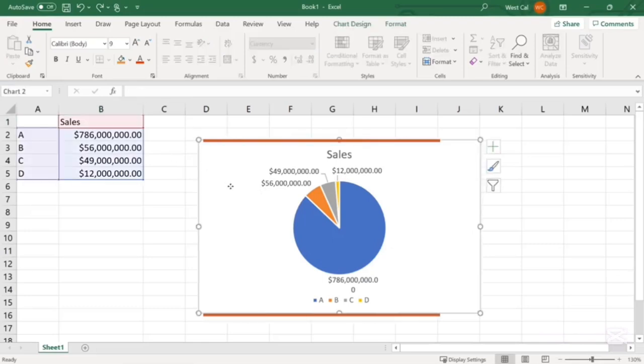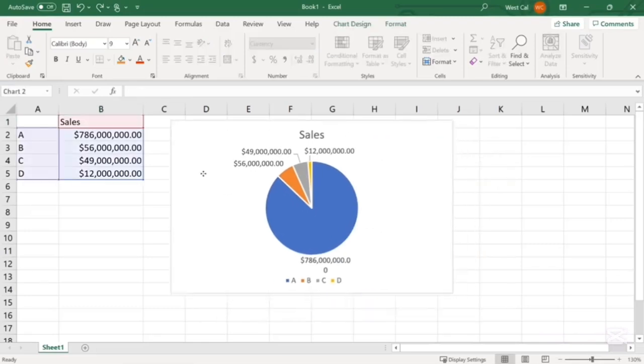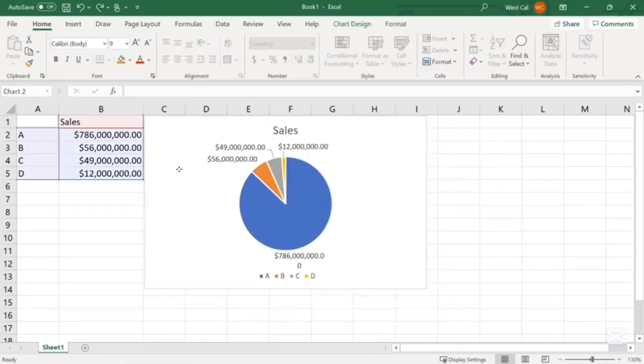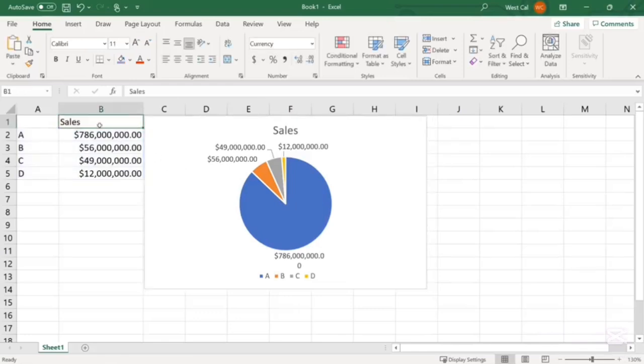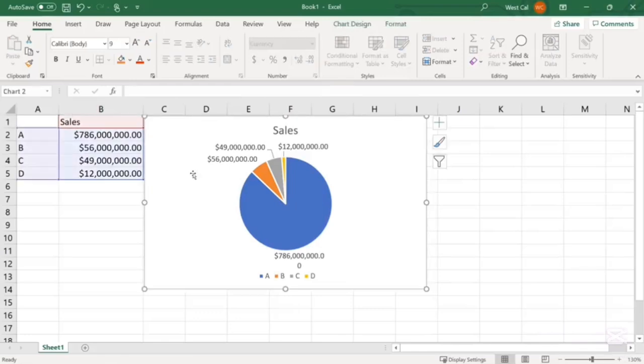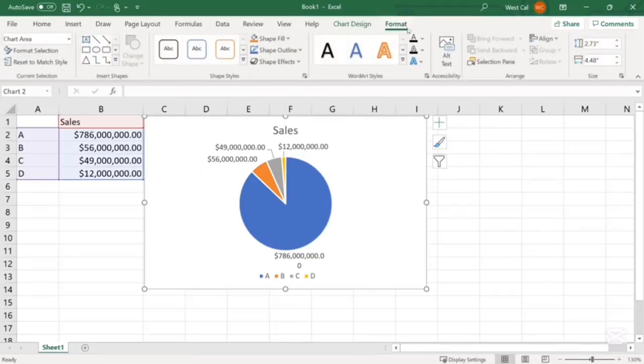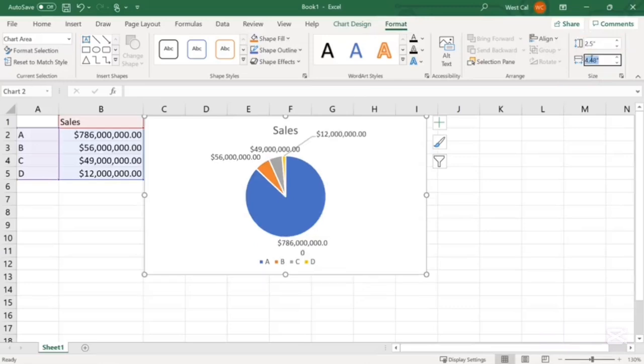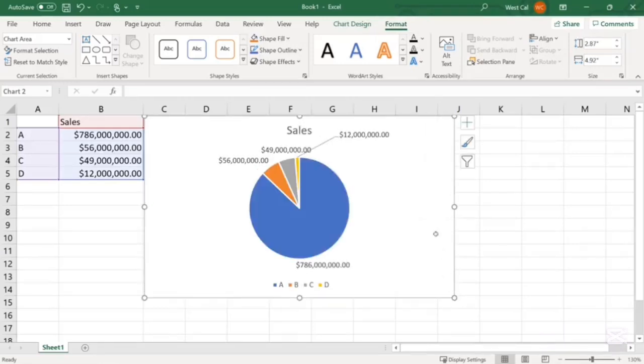To move your chart, click to select the chart and drag it to the location that you want. If you are happy with the location of the chart, release your mouse button. Now, if you want to resize the overall size of your chart, click to select it, then click the Format tab. In the Size group, you can enter the exact height and width of the chart to resize it. To resize the chart manually, click the chart and then drag the sizing handles to the size that you want.